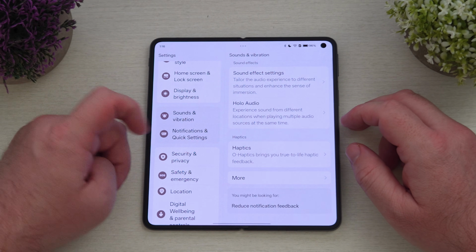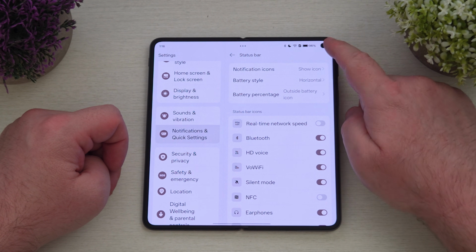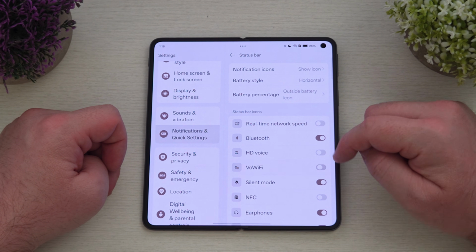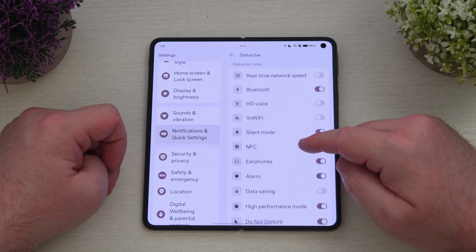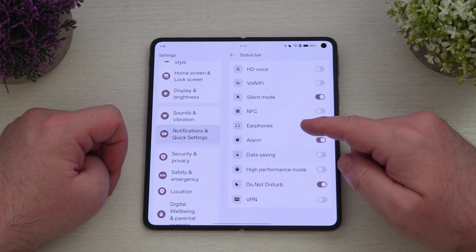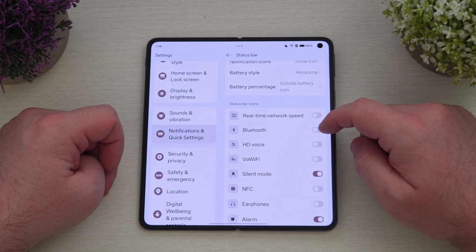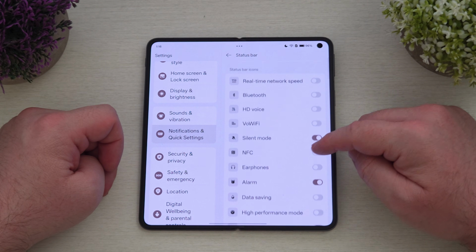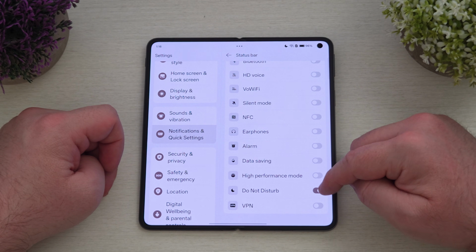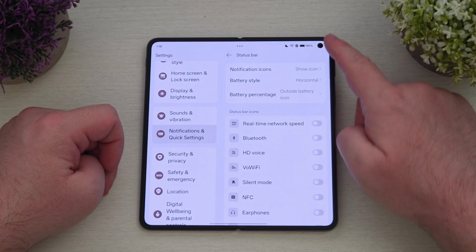Go back to settings, notification, and quick settings. You have your status bar here, and you can turn off any of these little icons that you don't want. Like, do I really need to know if I'm on an HD voice call or voice over Wi-Fi, or do I need to know if my headphones are plugged in, or if I'm on high performance mode? You might not want any of this stuff. You can turn basically all these things off. If you don't care about knowing if Bluetooth is on or off, that's a good thing to turn off. Silent mode, alarm, it's up to you. You can turn basically all these things off and clean up the top here a little bit.